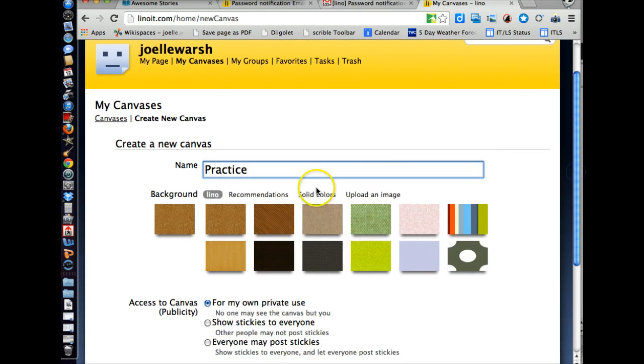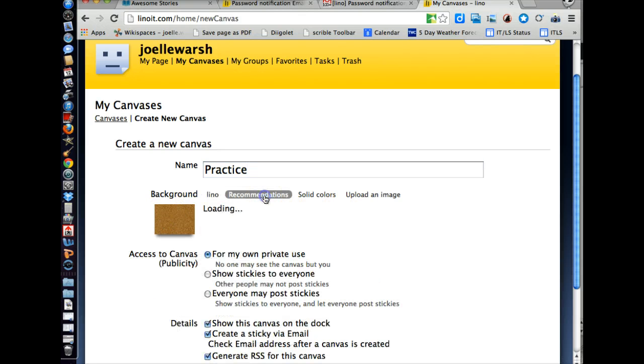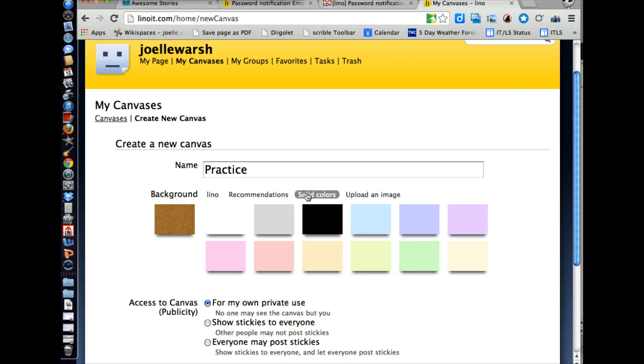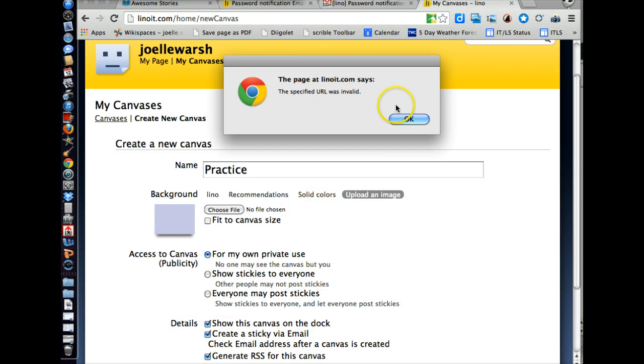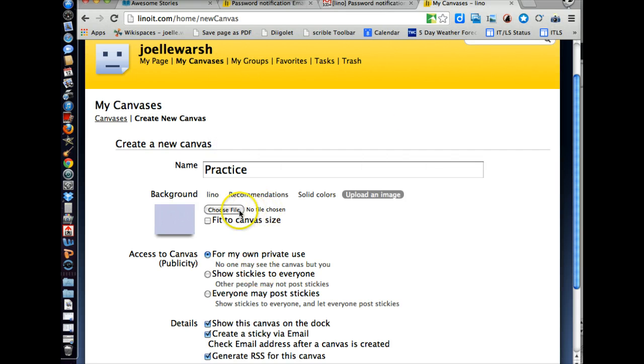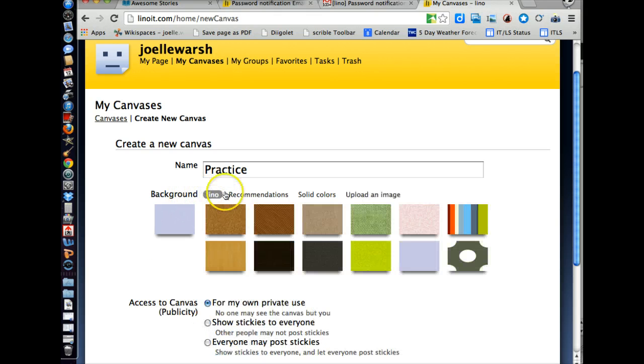You can pick different backgrounds for your canvas. Just solid colors. You can even upload an image if you want to. So you could choose a file if you want. It's up to you. So here's the basic Lino ones. So I'm just going to pick this one for my canvas.